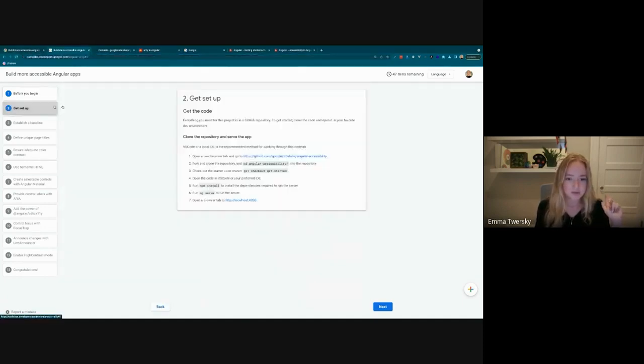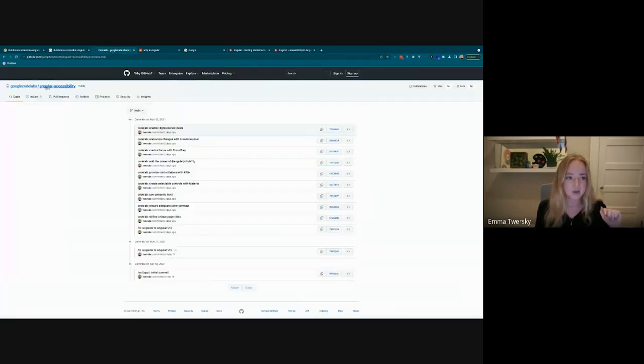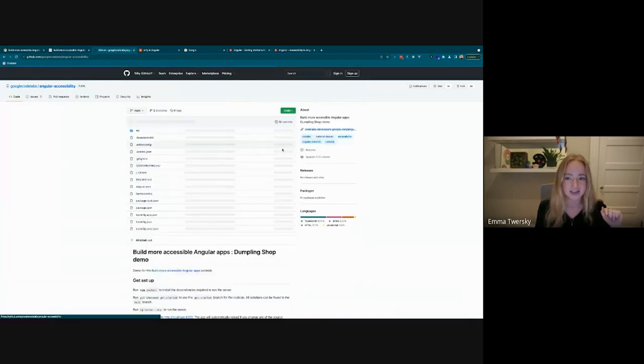So to get set up, again, this link was sent out to everybody, but I just want to make sure you're going to go to the GitHub Codelabs repository here on GitHub. You're going to clone my repository.